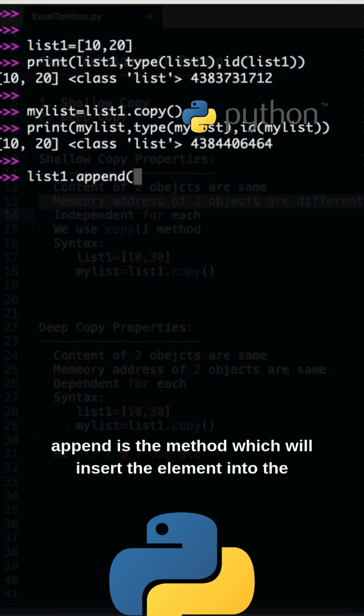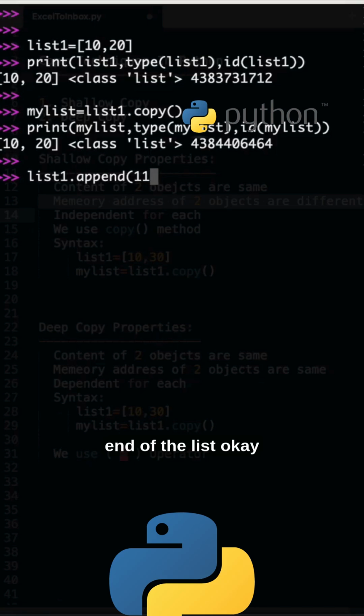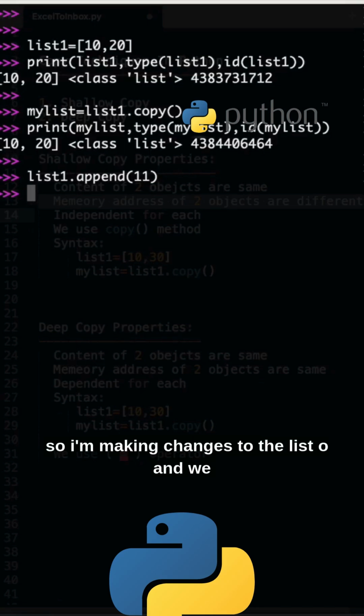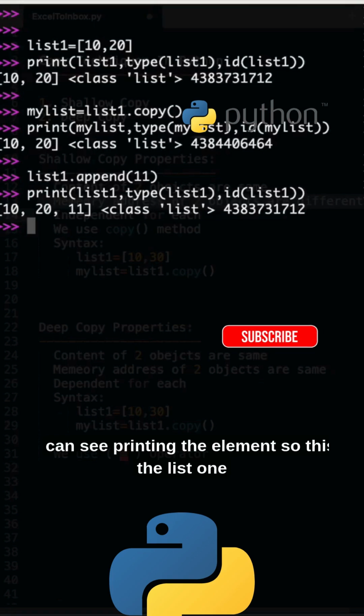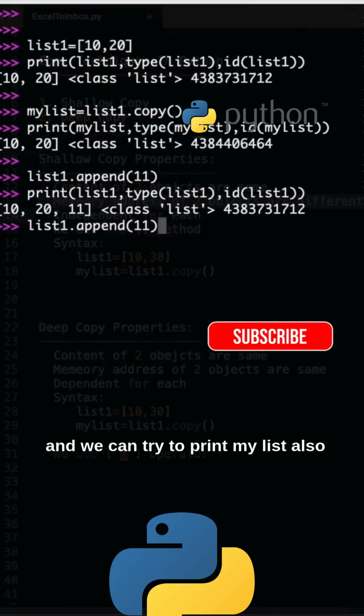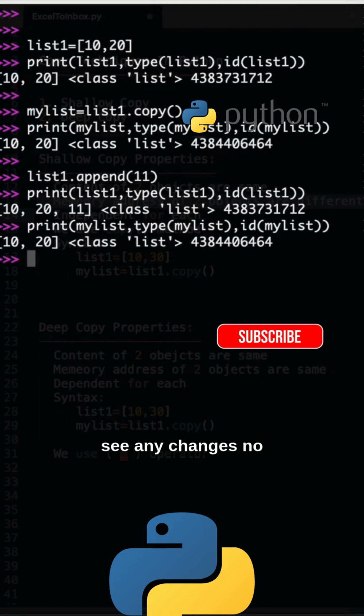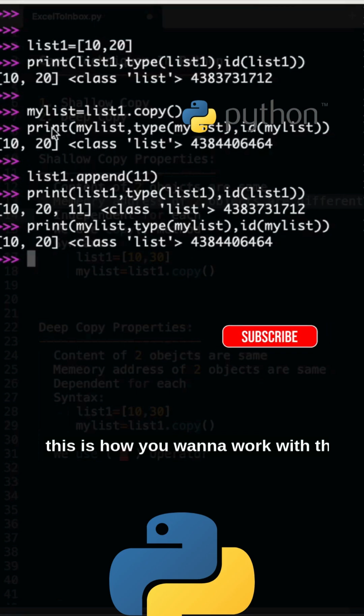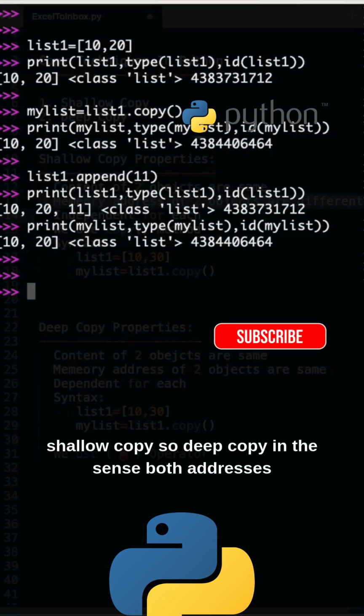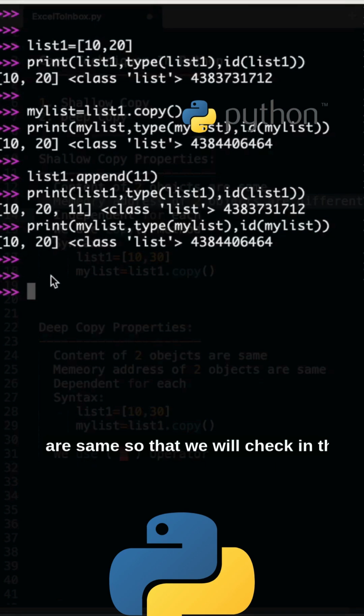Append is the method which inserts an element at the end of the list. So I'm making changes to list one and we can see by printing the elements. This is list one, and we can print my list also. See any changes? No. This is how it works with the shallow copy. Deep copy means both addresses are the same, so we will check that in the upcoming video.